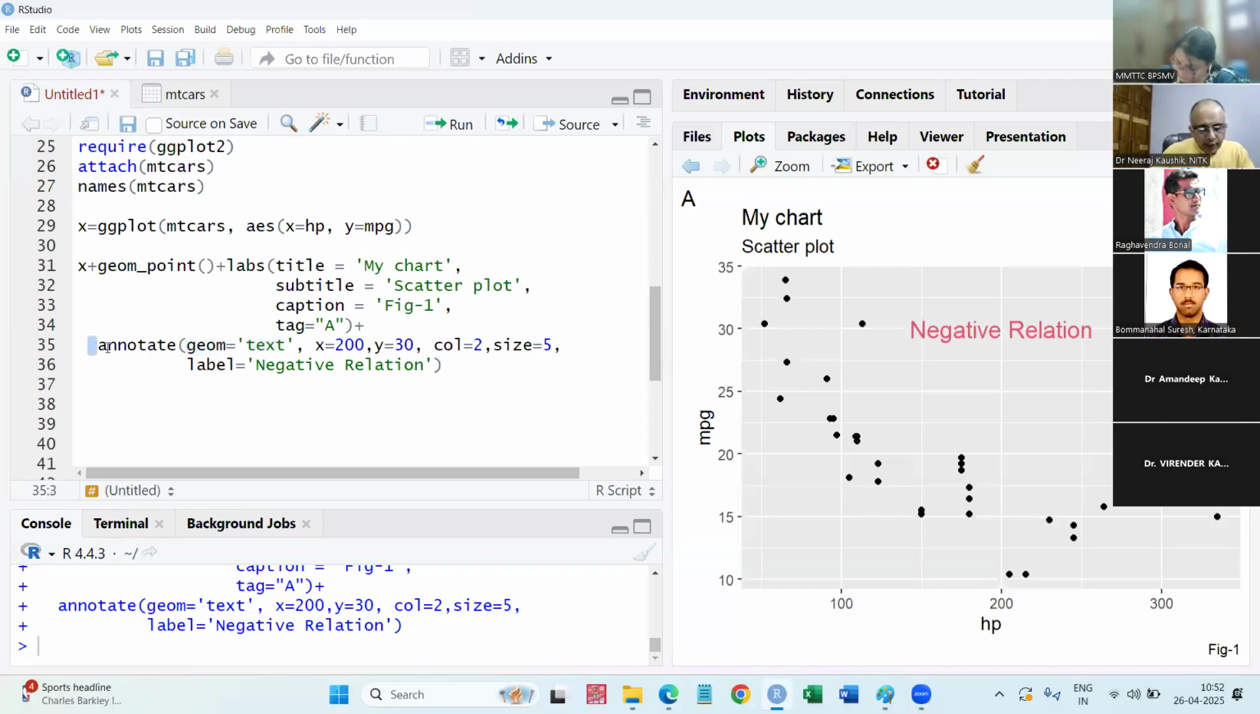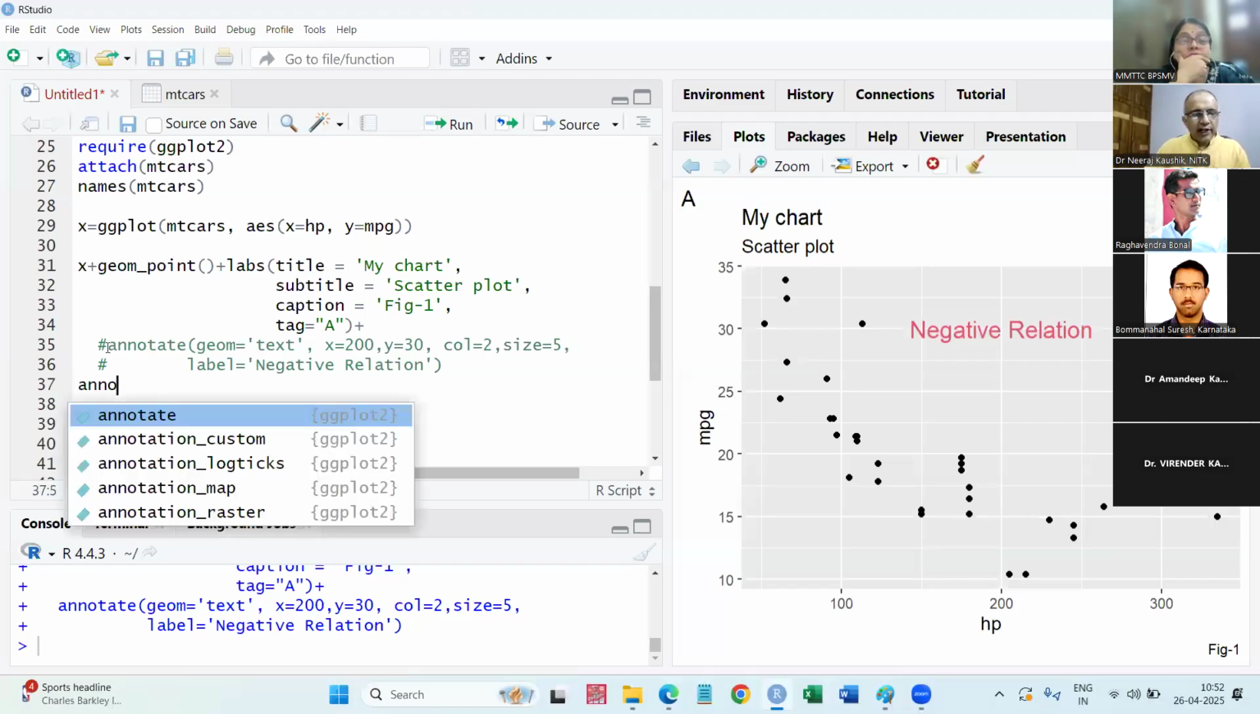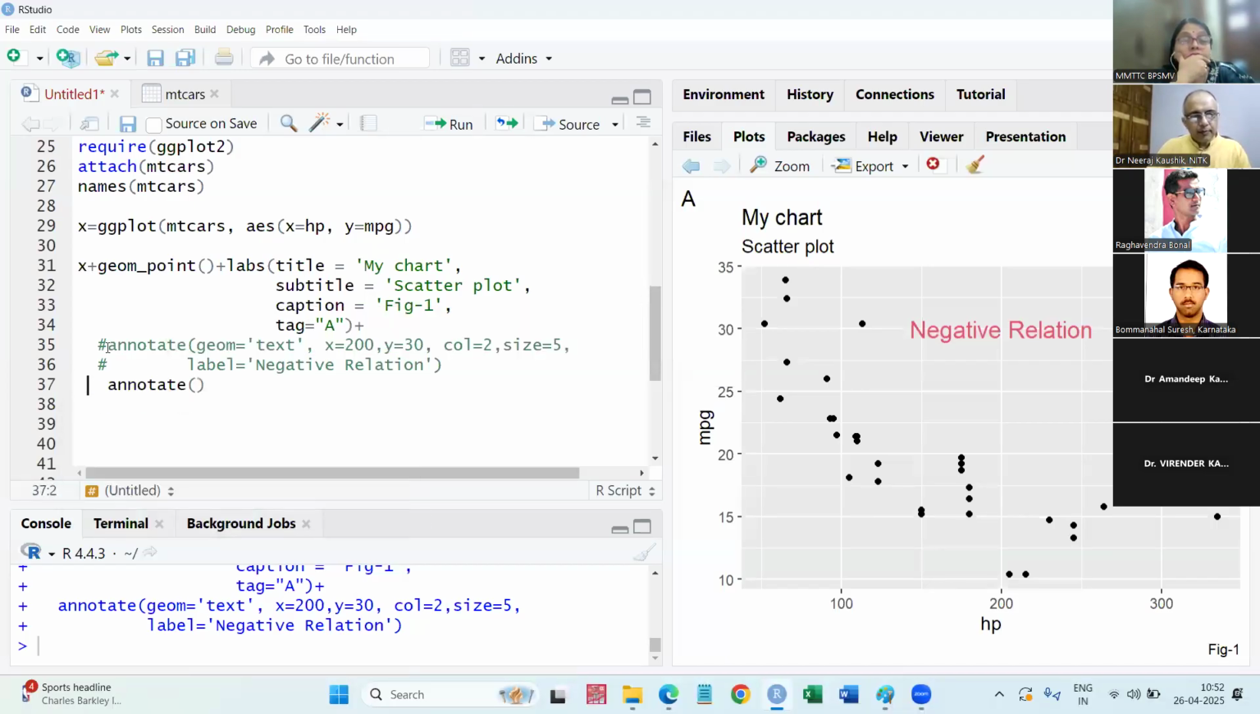I am putting a hash in front of the 2. I am putting a hash symbol. Hash means don't read this line. So why am I not deleting it? Because I may have to use it again. So now I'm writing annotate once again. Annotate what? Geom is equal to rect.